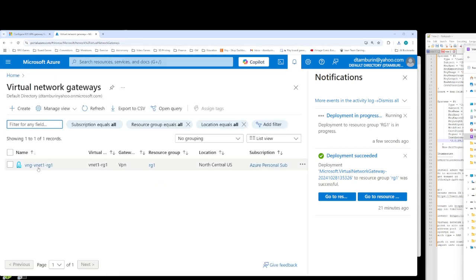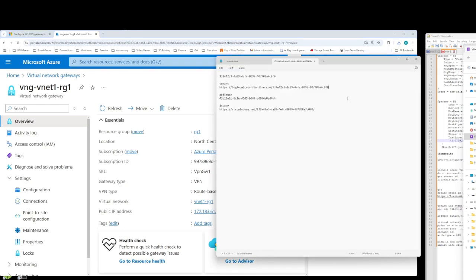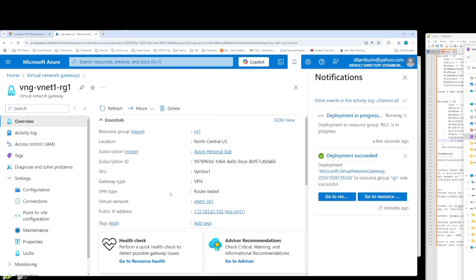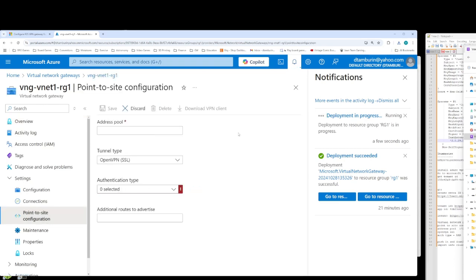And while that is creating, we're going to go to our virtual network gateway, which was deployed. Here's our public IP address. We're just going to capture that in case we need it. Put that there. We're going to go to our point to site configuration, and we're going to configure it now.